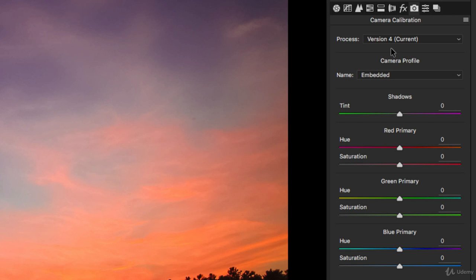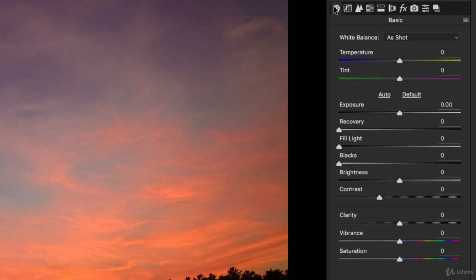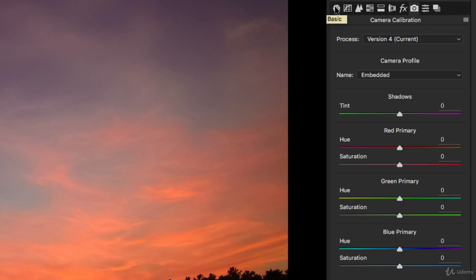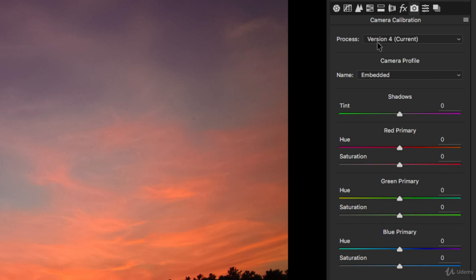Well, these are just basically algorithms used by ACR in order to manipulate or edit your particular image, and it also provides different tools. If we select version 1, take a look at the basic panel, and we can see that the tools available here are different versus version 4, which gives us different types of tools. So which one should you use? Well, I recommend using the most recent algorithm for best results and for the most current tools available.